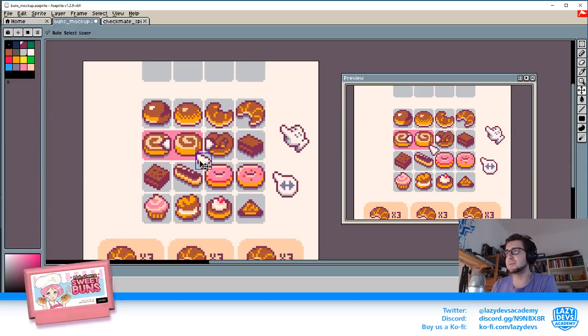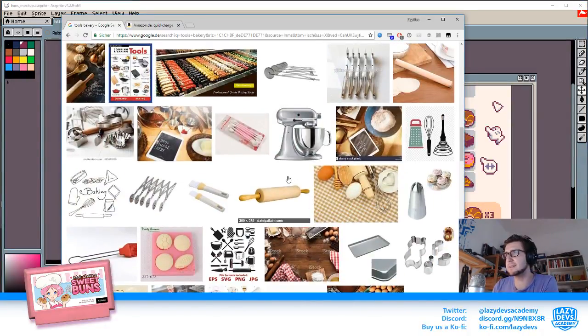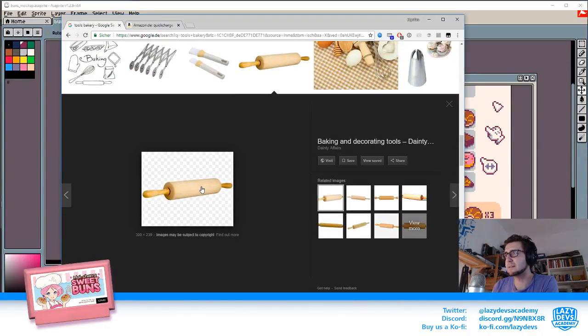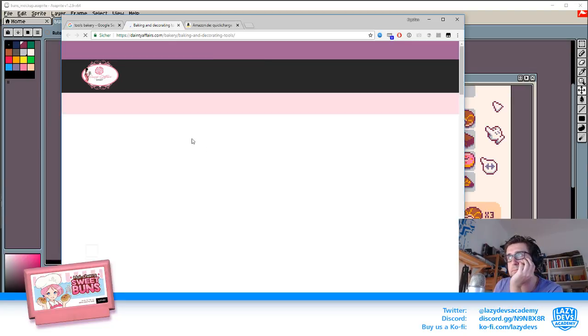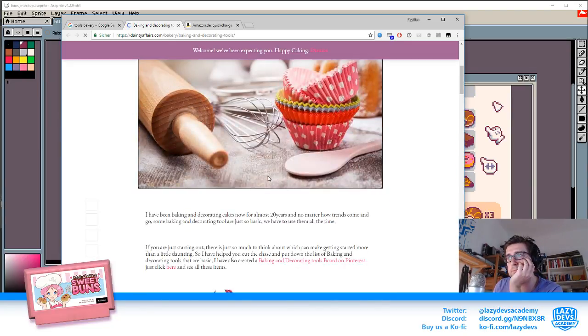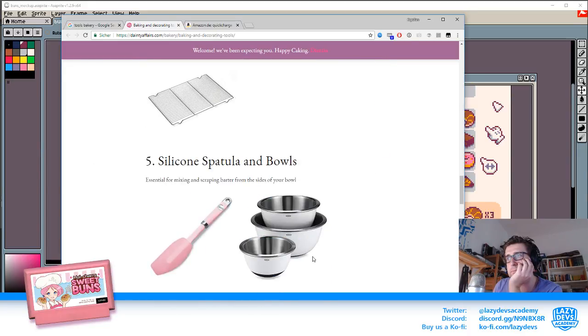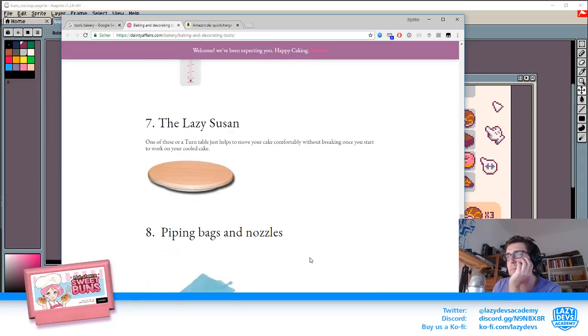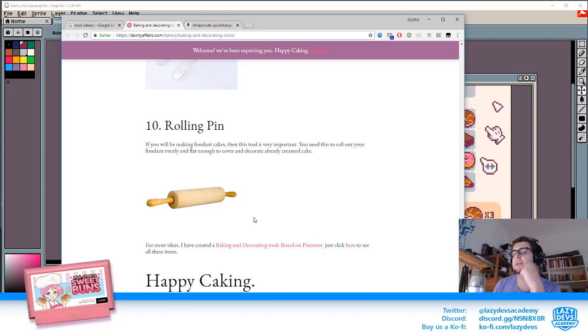But I did want to add, what's the name of that thing? How do they call this? What is this? What's the name of that thing? Some kind of spatula would be nice too. A rolling pin. Okay.